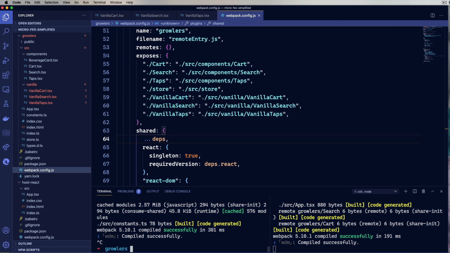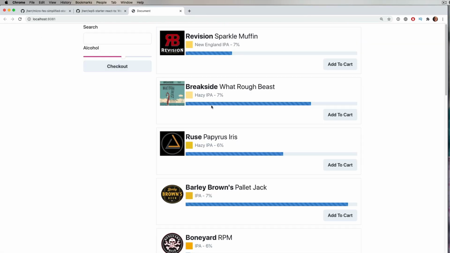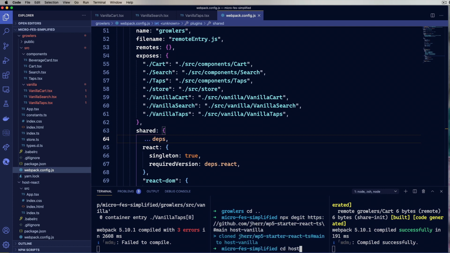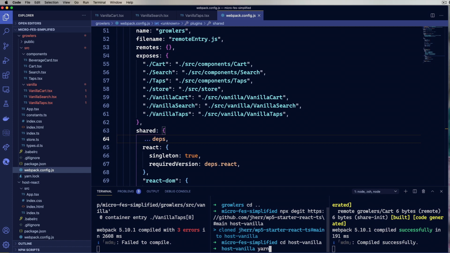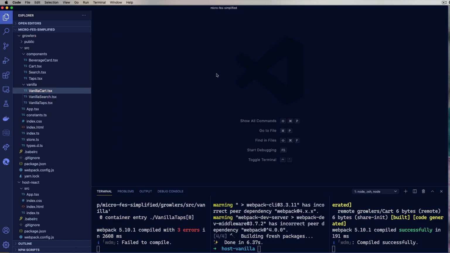Okay, and now the next thing to do is restart. So everything looks good, but we don't have anybody using that yet. So let's go and create our vanilla app. So I'm going to use that same npx dget, but we're essentially just going to remove the React. So I'll yarn it. And I'll get rid of a few of these files.